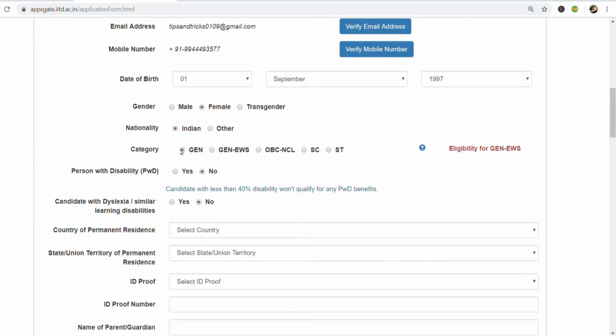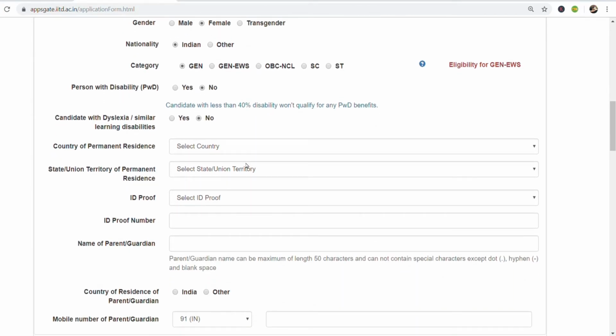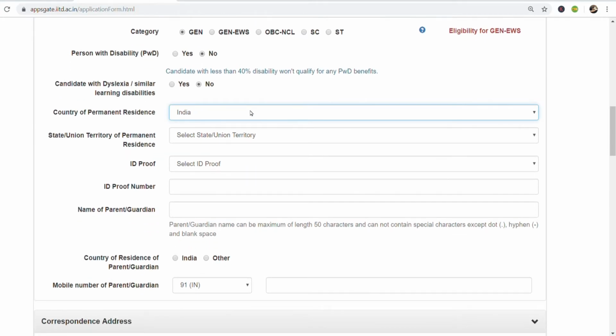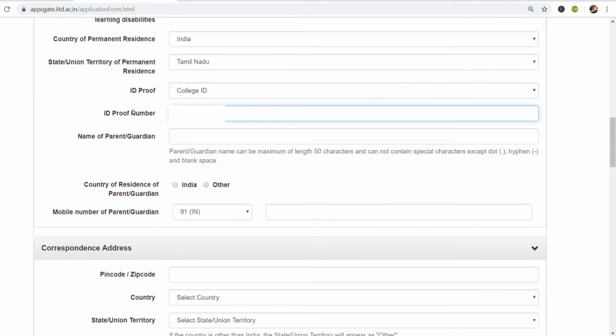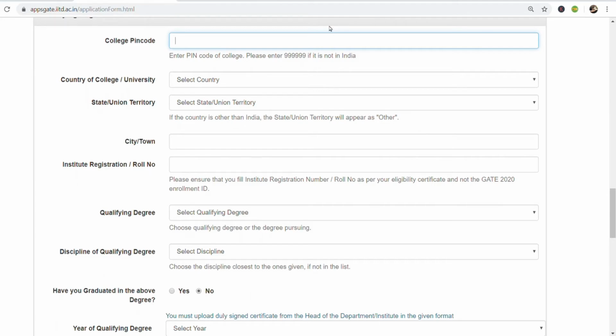If you are a person with disability, you have dyslexia or any other learning disabilities, mention it. Then your address, the state where you live, and select an ID proof. I'm going to select my college ID. I'm going to give my register number. Next, the name of the parent or guardian, their residence and their phone number. Next, your address. Give your PIN code, country, state, address, etc.